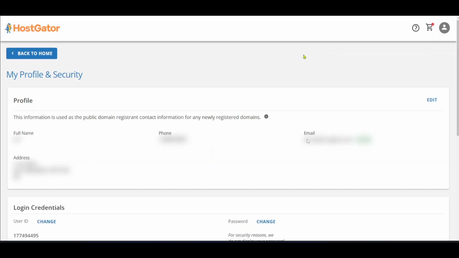That's it. HostGator processes the update right away, so any future notifications, account alerts, or promotions will go directly to your updated address. Keeping your email current is a simple step that protects your account and ensures you never miss critical messages.